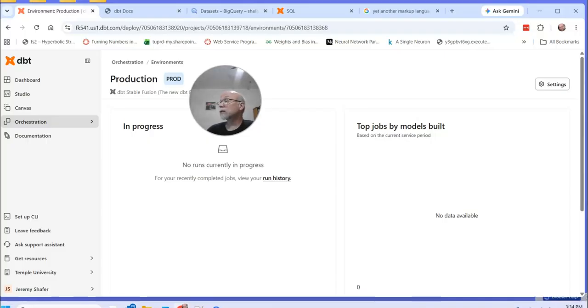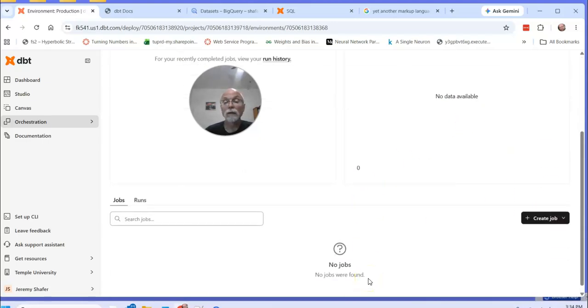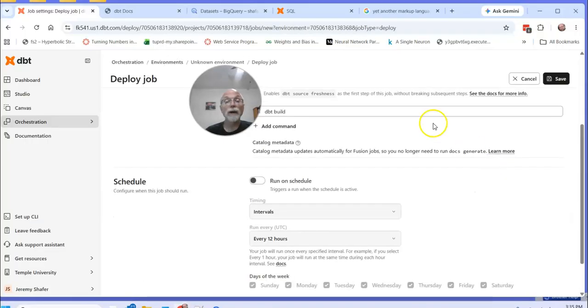After creating your deployment environment, you should be directed to the page for a new environment. Yeah, I think I did this. If not, select orchestration from the main menu, then click jobs. Here we go. Create a job. Click create job, deploy job, provide a job name.